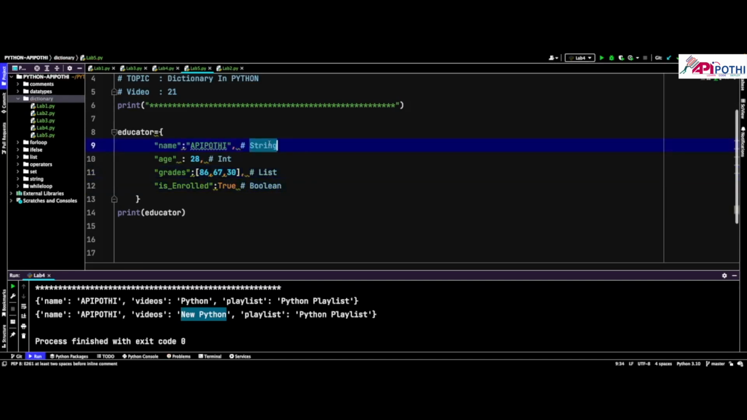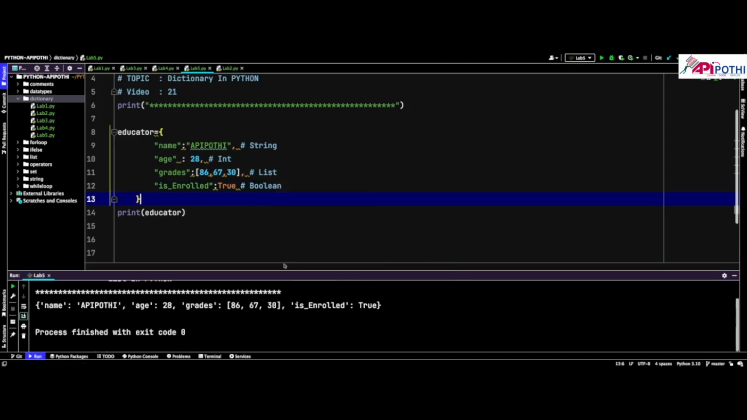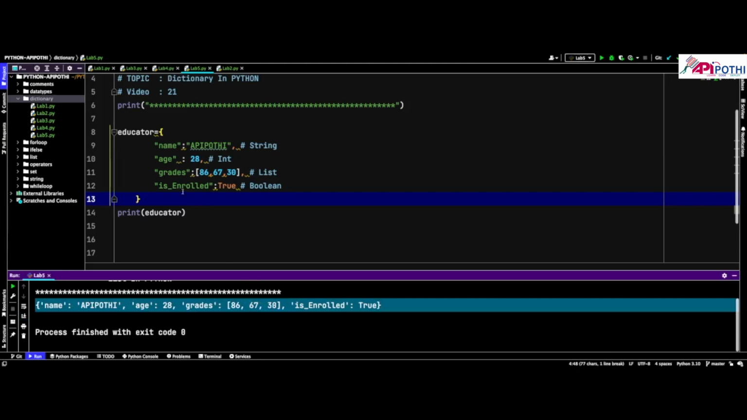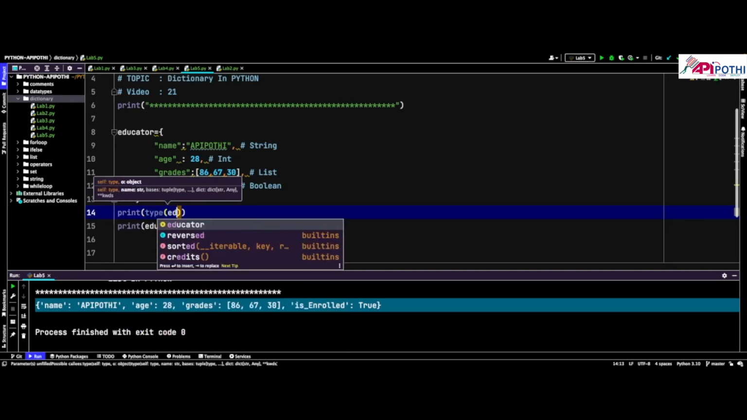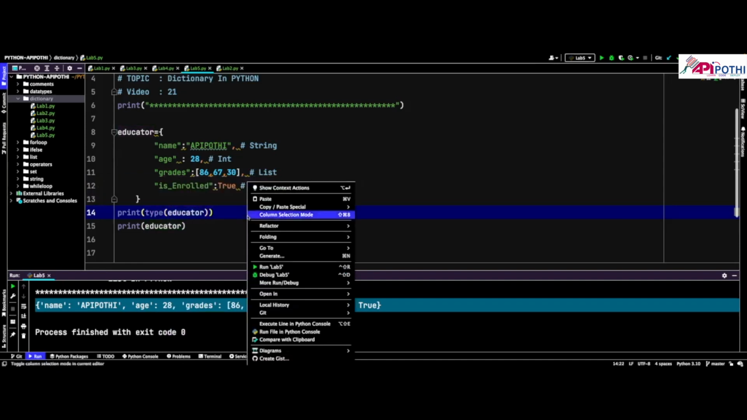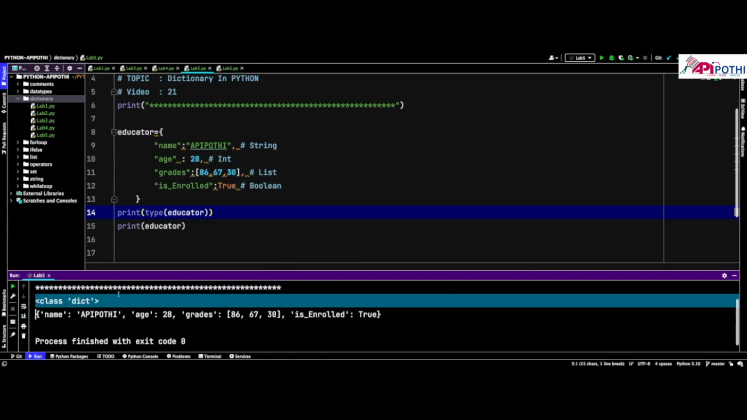So I got string, integer, list, boolean. Okay. So now if I print this one, you will see all good. You are able to see the data. Even if I try to check the type of educator, you will see this is dictionary only. You see here, dictionary. So technically my dictionary is able to hold all types of data type: string, integer, list, boolean. So I have proved that the dictionary can hold heterogeneous data also.